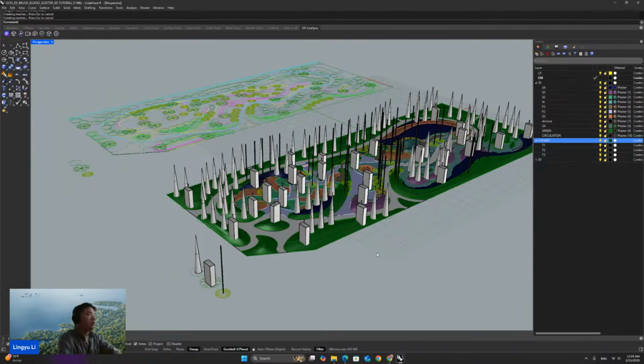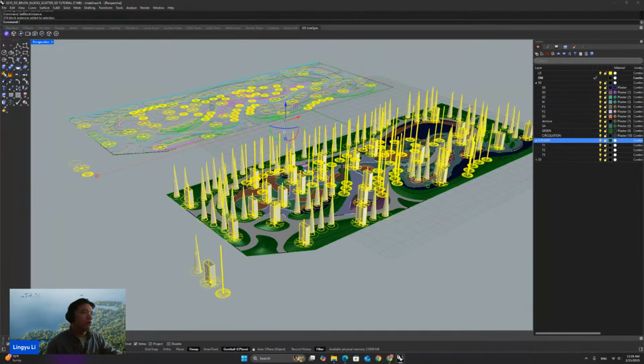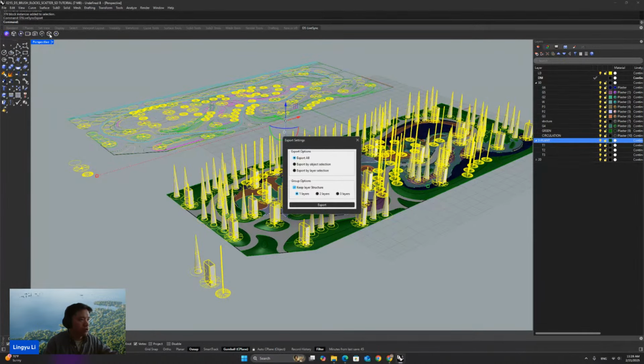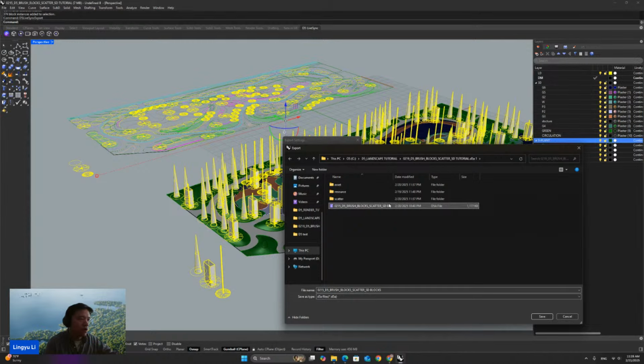And then I'm going to type block instance to select every single block. Just don't worry about those lines. D5 won't read those things. And click here, export. It will show up. Export by object selection. Keep the layer structure within 3 layers because we got plant, T1, T2, and T3. And just click export. Save your D5A files here and click save. And I'm done.